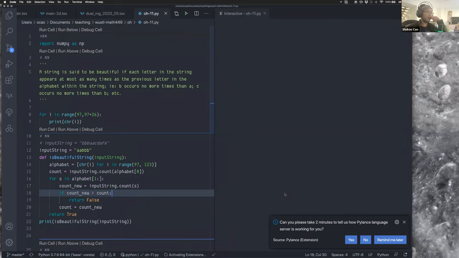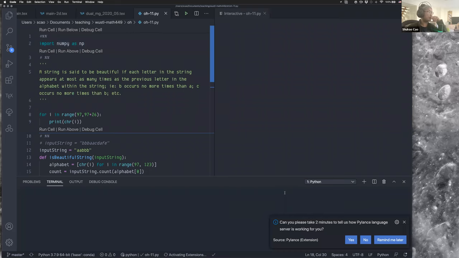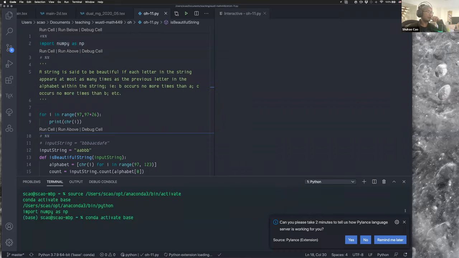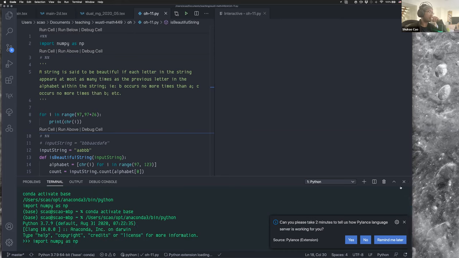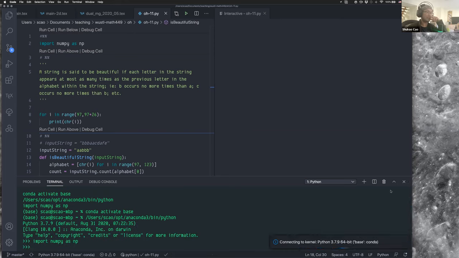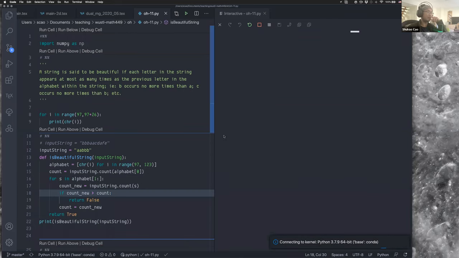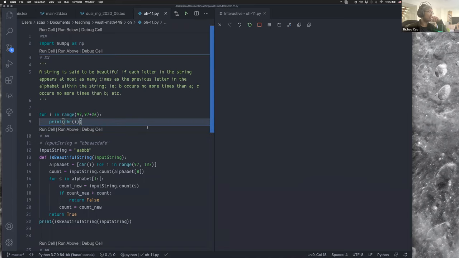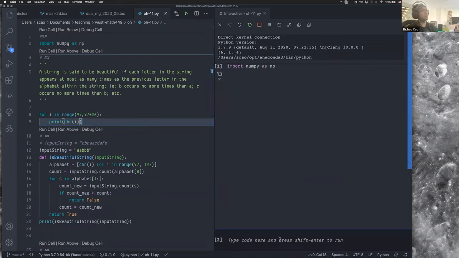So VS Code asks me, can you take 2 minutes to tell us how Pylance's language server is working for you? I think I've encountered somewhat. Let me just get rid of the non-interactive one. I've encountered some weird import issues, but I guess they are minor.